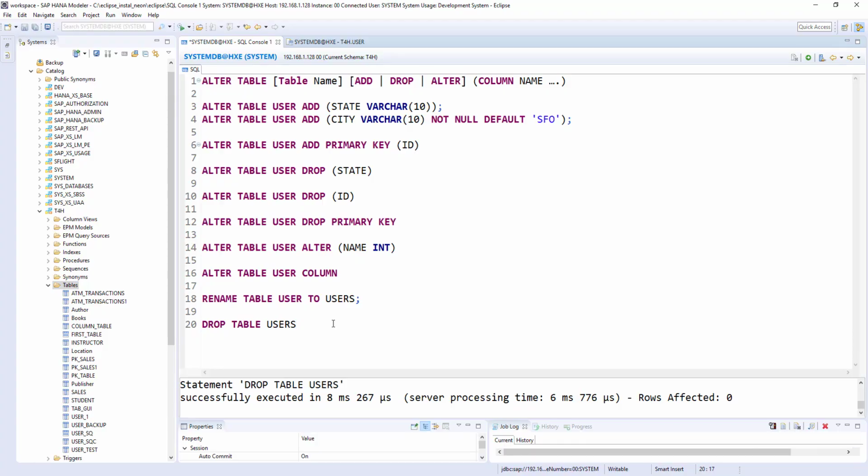Yeah, so that's all about changing a table using the alter keyword. And the rename keyword is to change the description of a column or a table.